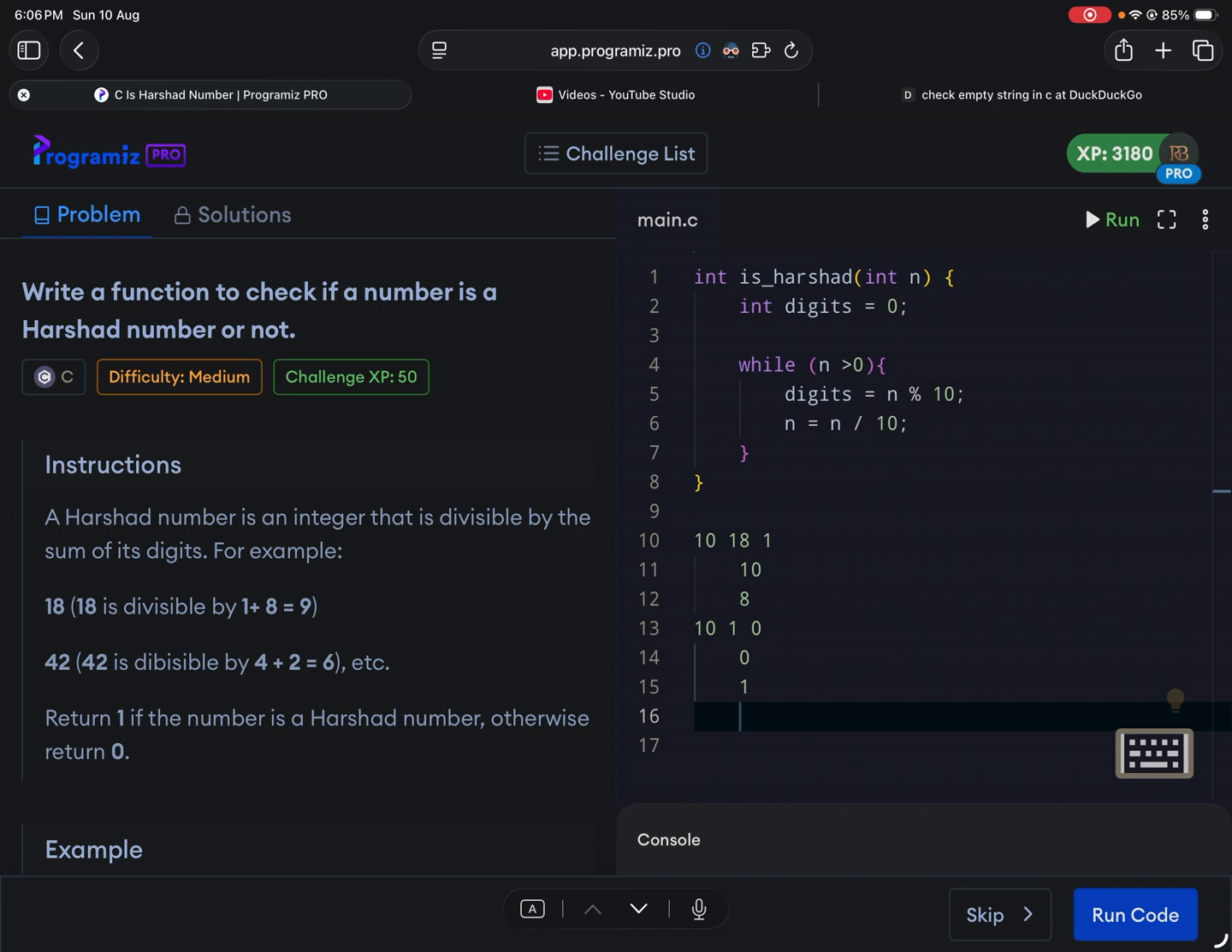What would happen now is the n is 0 in the next iteration. The n was 1, and when you get a remainder of 1, it will still be 1, right? So we've added 8 and 1. We need the sum as well. Let's just keep two variables, digits and sum.